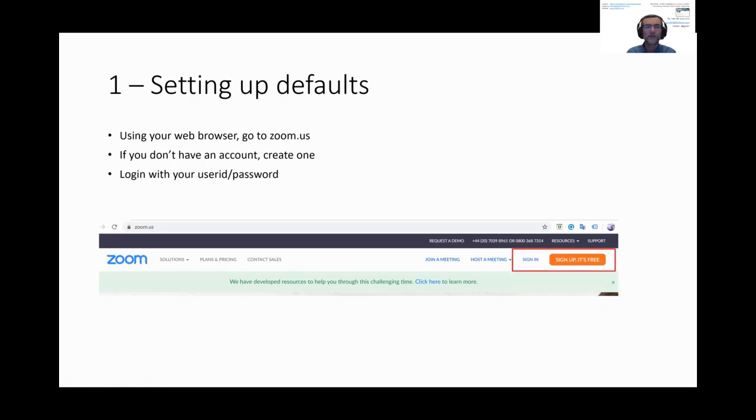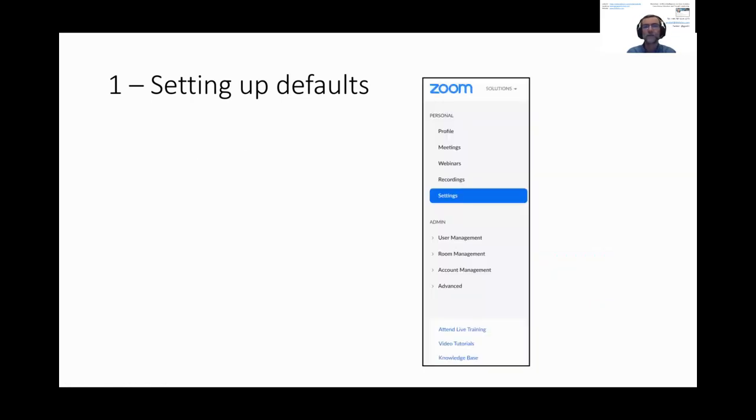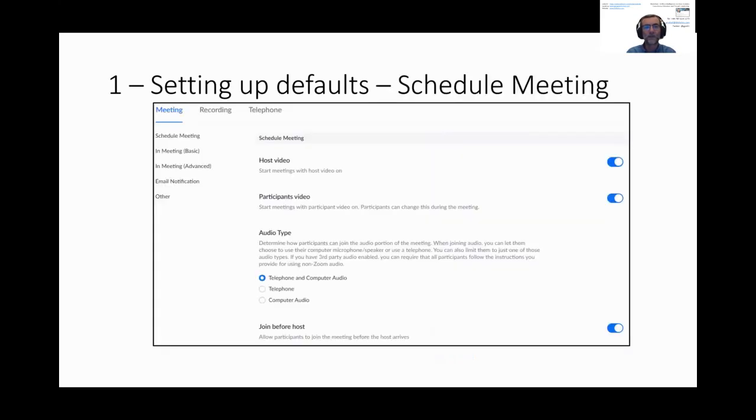That will then take you to a screen where you've got, it's not a drop down, but just a menu thing with things like personal, profile, meetings, webinars, recordings, and settings. So we go to settings initially. And on here, we've got some of the basic settings for when you schedule meetings.